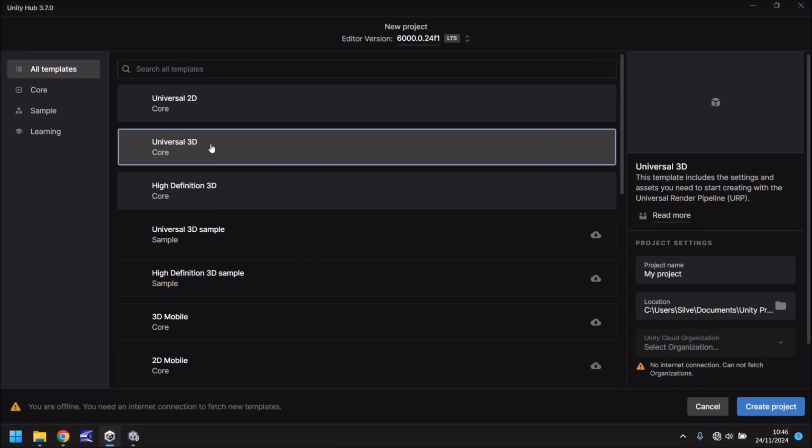There are other pipelines you can use a little later on in development, such as the High Definition Render pipeline, or High Definition 3D as it's labelled here. All you would need to do is select your project name. It can be anything you want. Then you select your location right here.